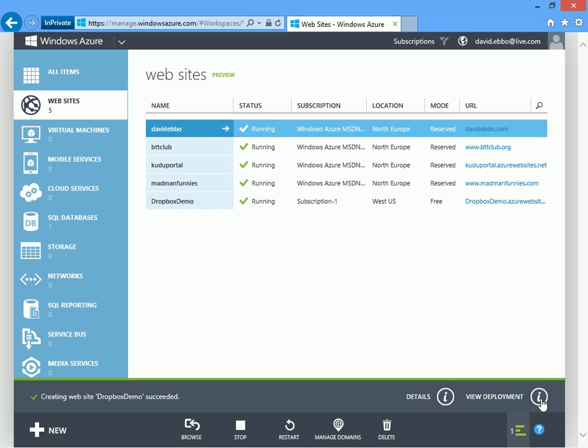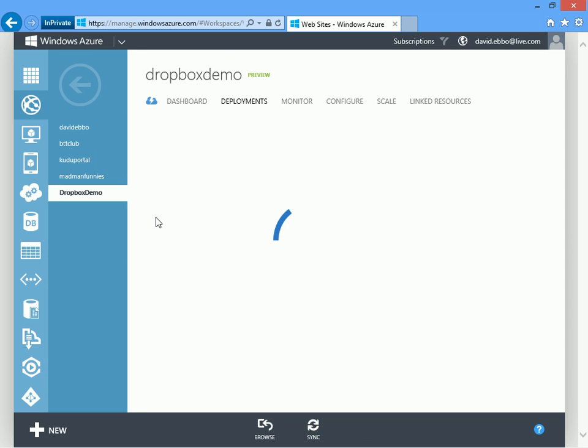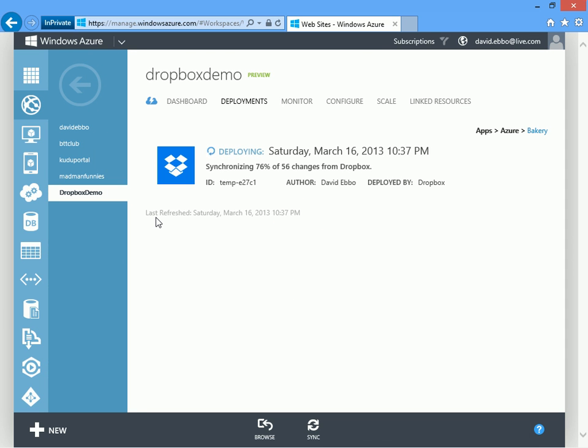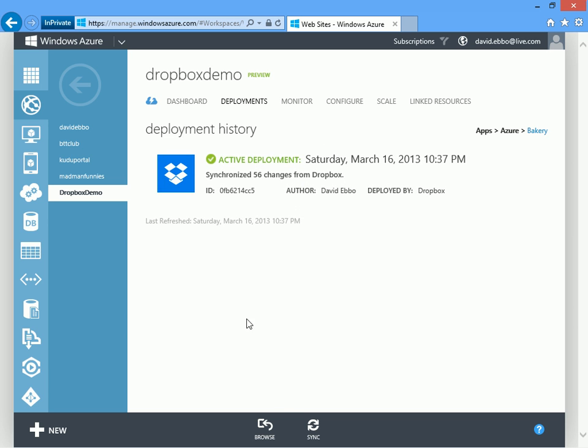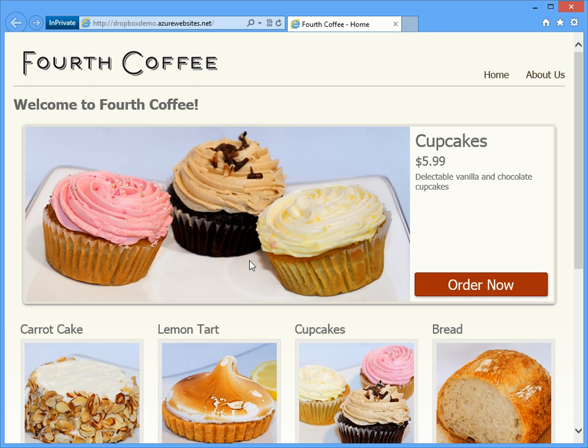Now I can click View Deployment. And at this point, the files from my Dropbox folder are being deployed into my Azure Web Site. And now it's done. I can click Browse, and I'm viewing my site.